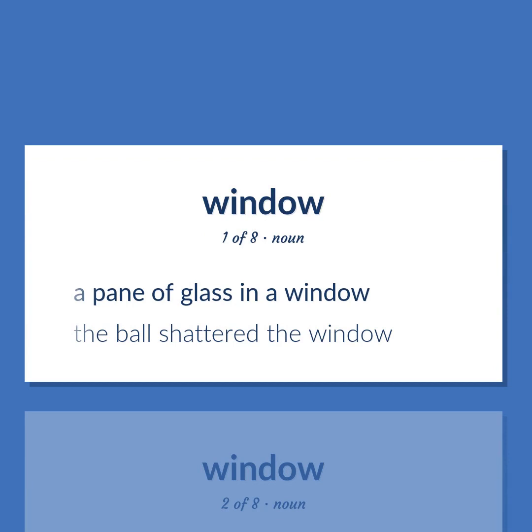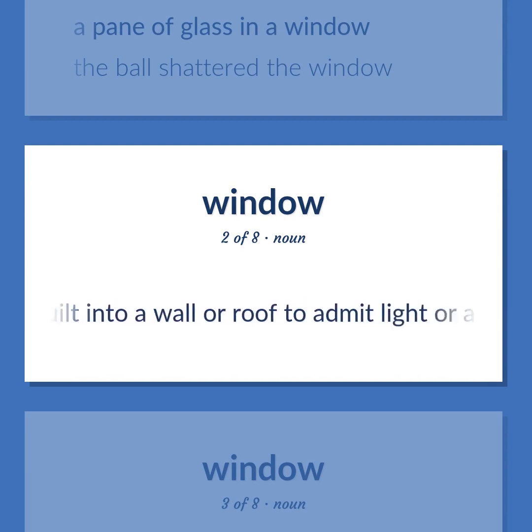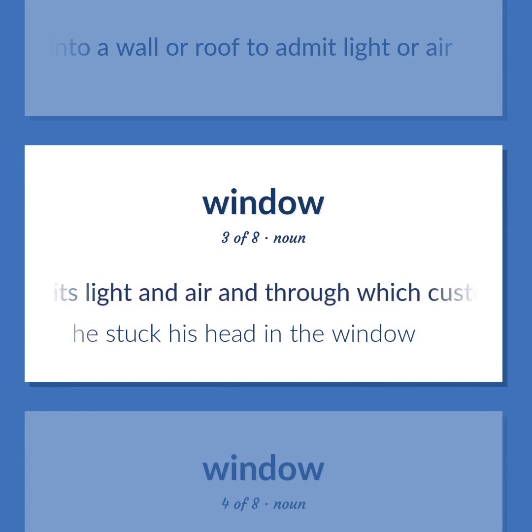A pane of glass in a window. The ball shattered the window. A framework of wood or metal that contains a glass windowpane and is built into a wall or roof to admit light or air. An opening in a wall or screen that admits light and air and through which customers can be served. He stuck his head in the window.